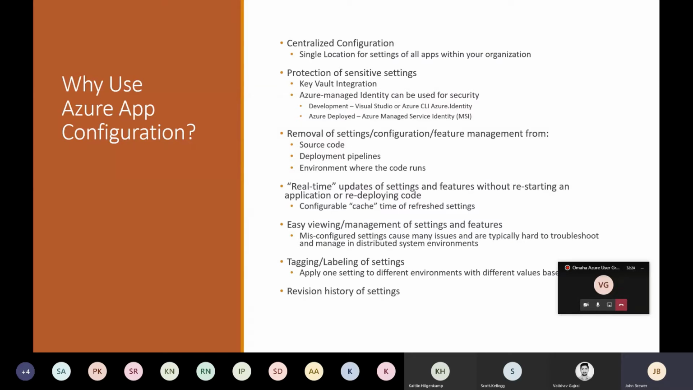But the major reasons why you'd want to use App Configuration, again, is centralized configuration. Better protection of your sensitive settings. So this does have direct Key Vault integration, and also can use Azure Managed Identity, so you don't have to pass configuration strings around at all within your initial config either. Removal of your settings and feature management from your source code, your deployment pipelines, like I was talking about earlier, and actually even from the environment where your code runs. For example, if you're deploying to a Docker container to Kubernetes, where it typically gets all of its settings from the environment, you could use this instead.